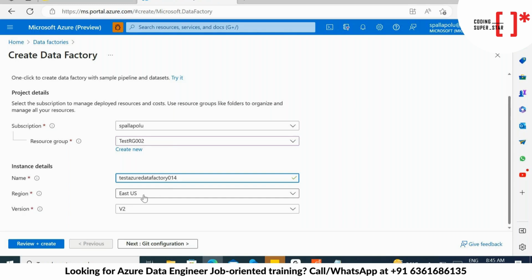So East US, I want to keep everything in East US. And version, okay, version 1 is already deprecated, guys. Version 2 we have, so version 1 is already deleted or discarded or deprecated, and we only have version 2. And Microsoft is currently focusing on a lot of new features in the pipeline, guys.